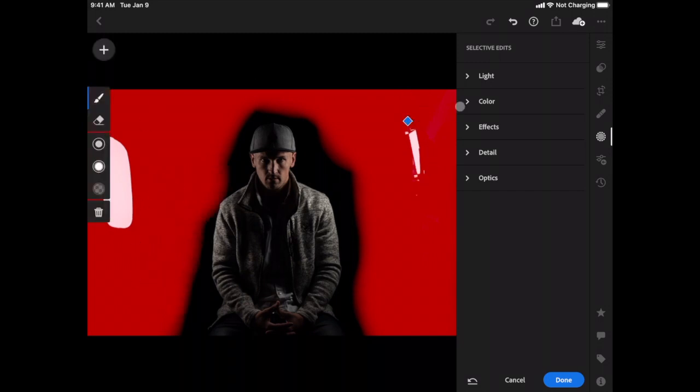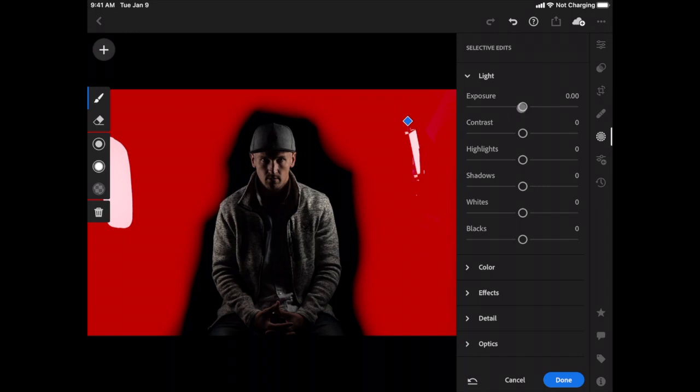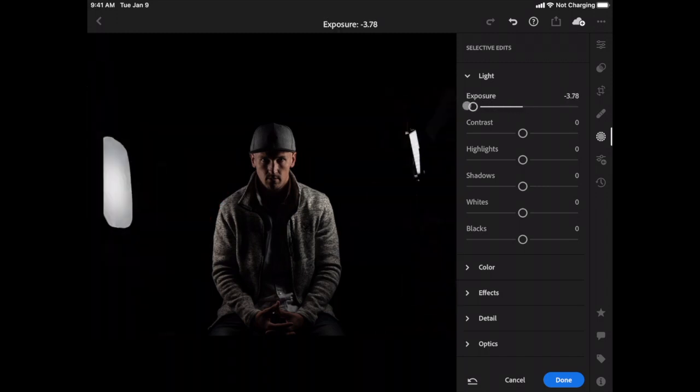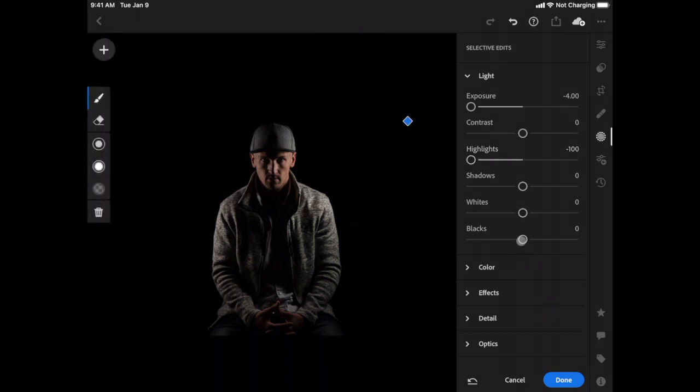Once you have your background selected, open your light panel. I'm going to lower the exposure. I'm going to remove all highlights, and I'm going to increase the blacks. Select Done.